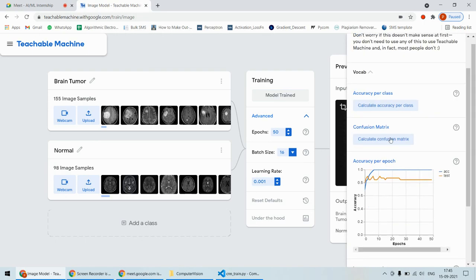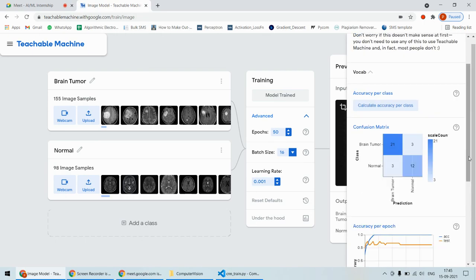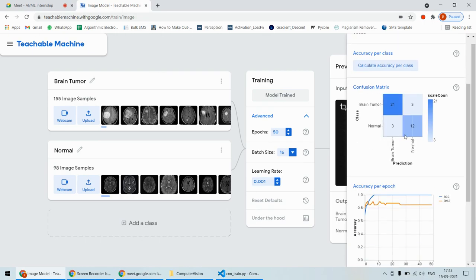Now we see the confusion matrix this time. Now this is quite good. Out of 24 images, 21 are classified correctly and only 3 are incorrectly classified. For the normal one, it was 12 plus 3, that was 15 images. Out of 15, 12 are correctly identified and only 3 are incorrectly identified. So in this case, we can consider our model is having good performance, and once we achieve this, after that we can export our model.